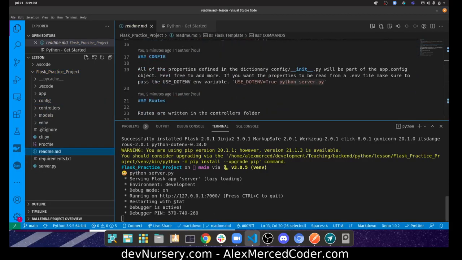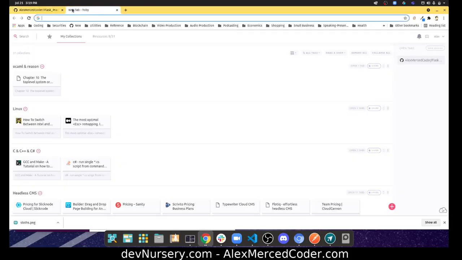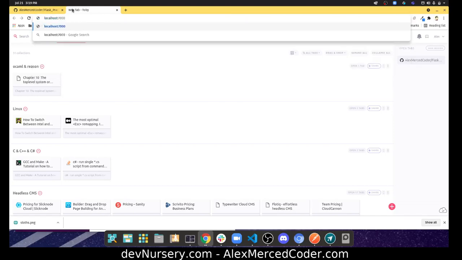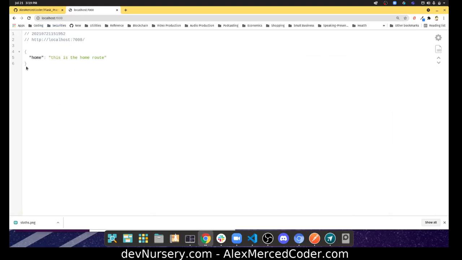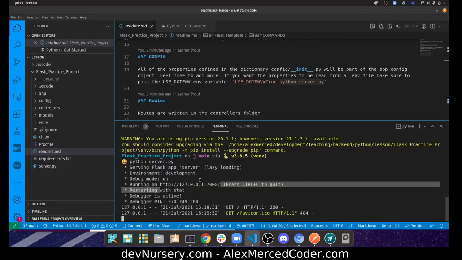Okay, but see, when we start the server, it tells us that our server is running on this URL. So now I can go over to my browser and go to 127.0.0.1. It can also be referred to by writing localhost. So we're running on localhost 7000. And see, this is my home route. Okay, and I can make more routes.